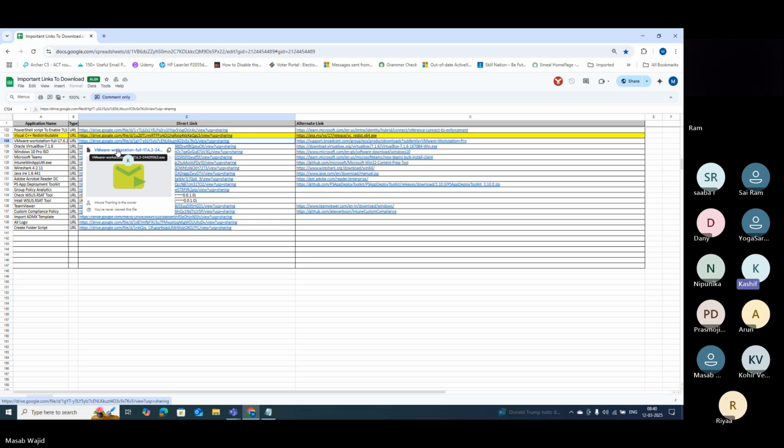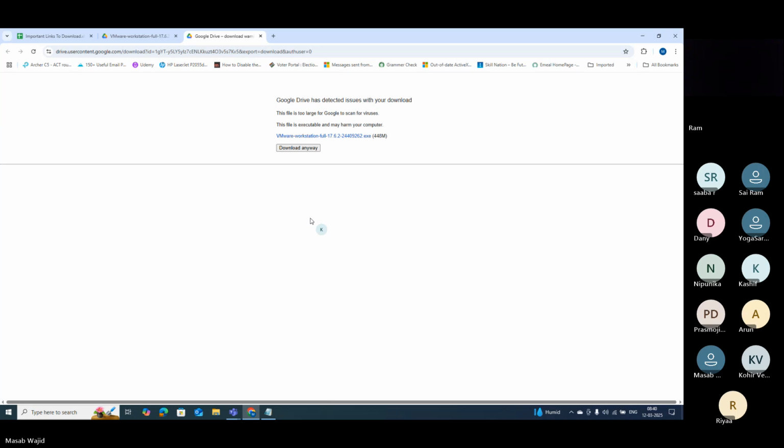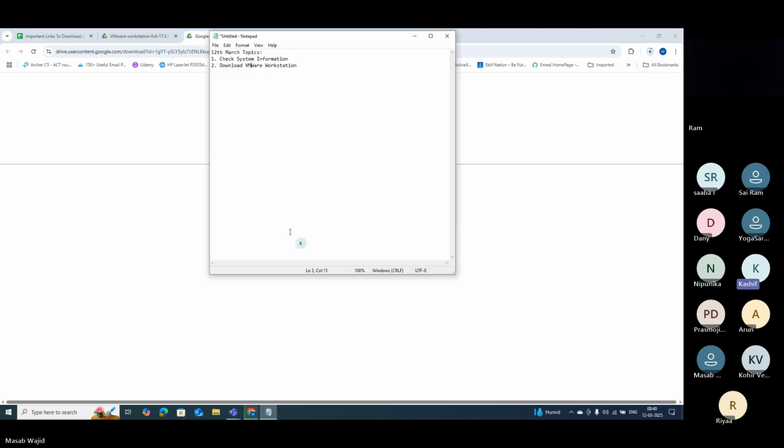So click on the link. That's going to take you to the VMware Workstation download page. Choose download, and download anyway. Okay, so this is the first thing you have to download. It started downloading. The second thing you have to download is the Windows 10 ISO image file.